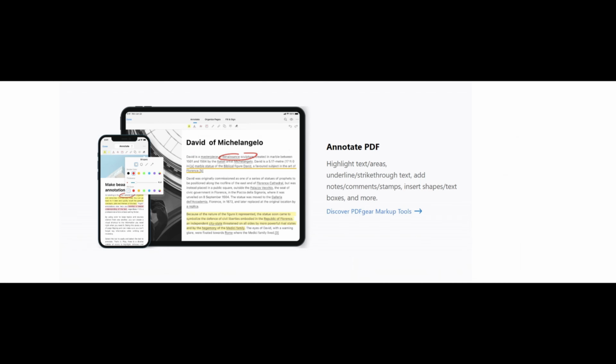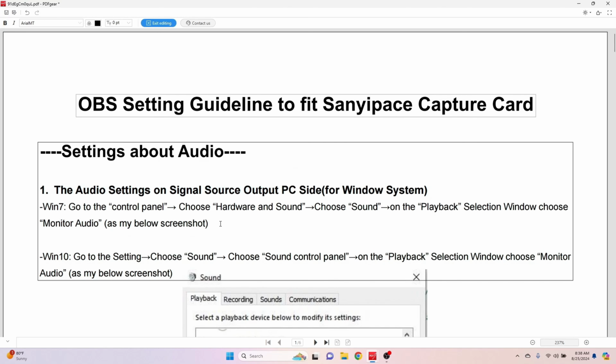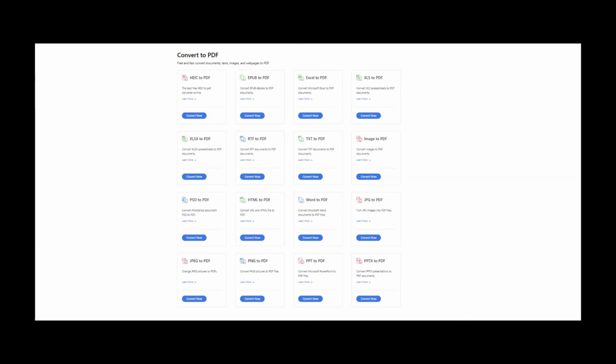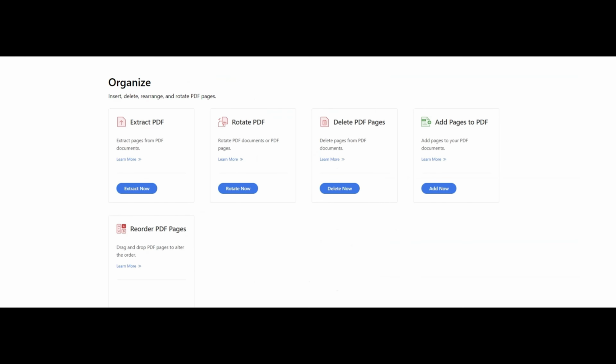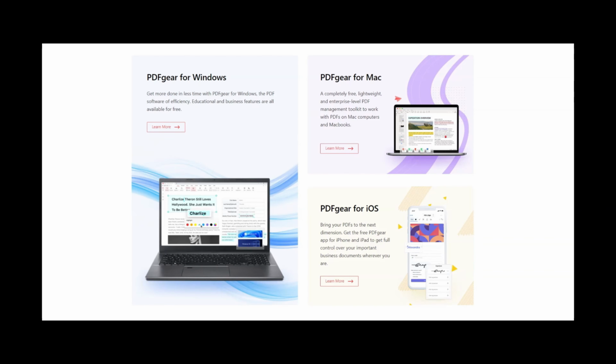PDFgear has you covered. Key features include: edit text, images, and shapes in your PDFs; convert between PDF, Word, text files, JPG images, Excel, PowerPoint presentations, and more; organize, insert, delete, rearrange, and rotate PDF pages; sign and fill out PDF forms securely and free. PDFgear is available on Windows, Mac, iOS, and Android.